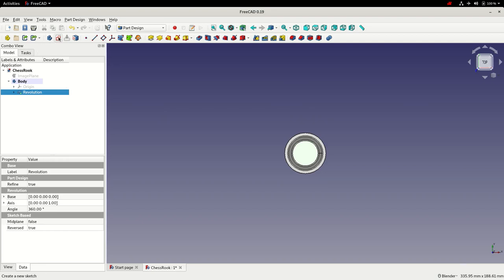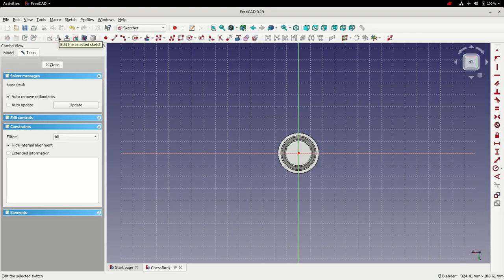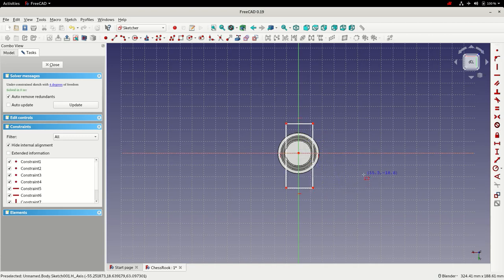We can go ahead and create the castellated section of the rook. To do this, I'm going to select the rectangle tool, left click once, drag the mouse, and left click again to complete the rectangle. Press escape to close the rectangle tool.